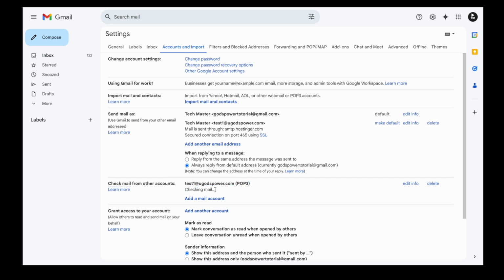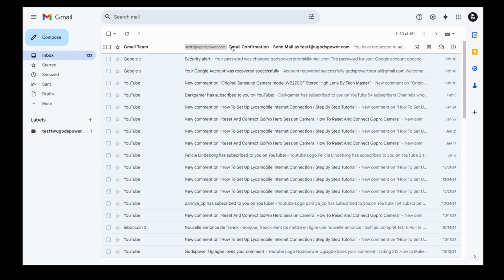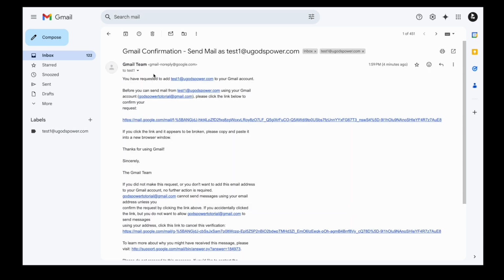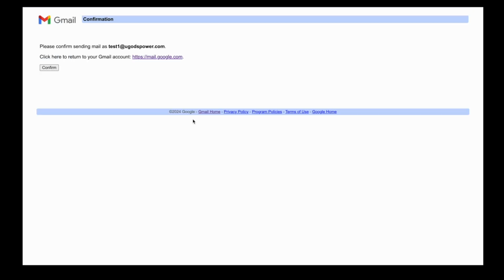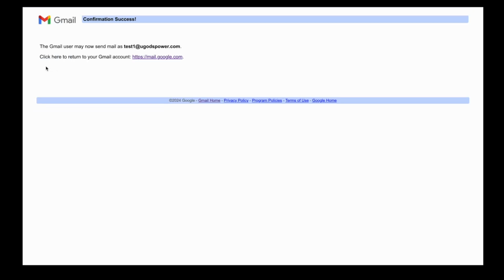What you need to do now is to log in to your Gmail account, or you can just come down to your inbox here. You can see the confirmation email that Hostinger Mail has sent to you. You can see Team Mail has sent you this email here. Click on it and click on confirm. You can see that your email account has now been successfully connected.